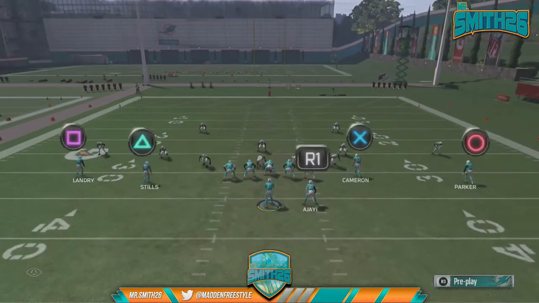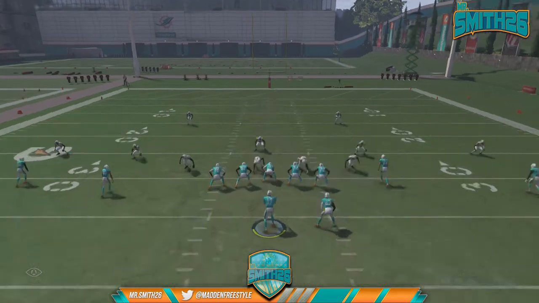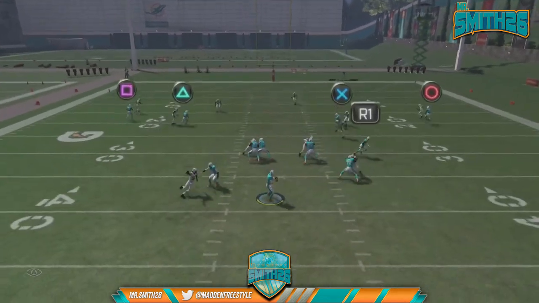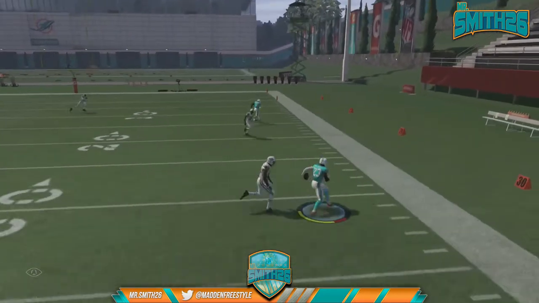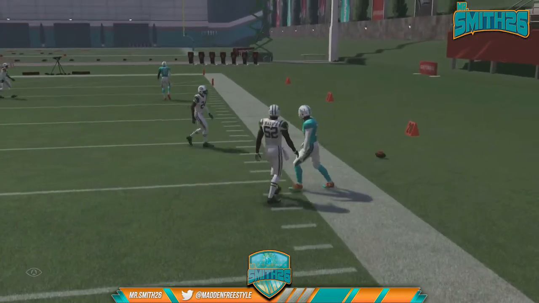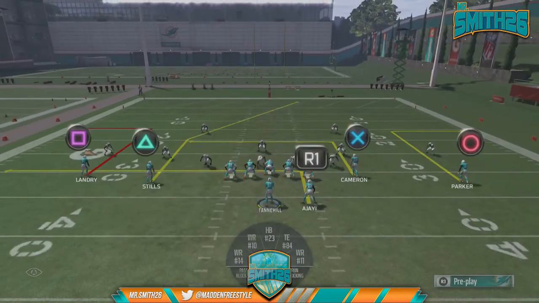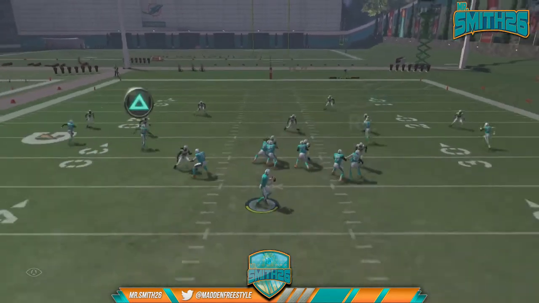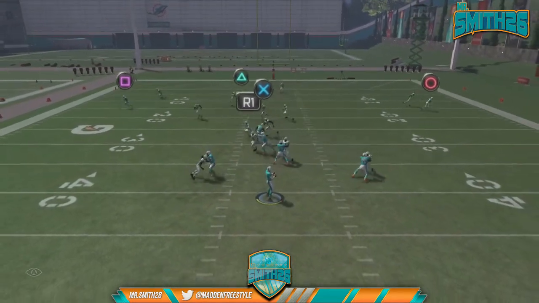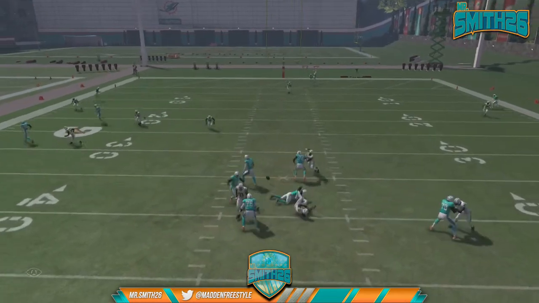We can also run an out route with it, and it's the same kind of deal. Maybe not picking up the most yards there, but we can also run an in route with it. So it's really going to depend on what they're calling.